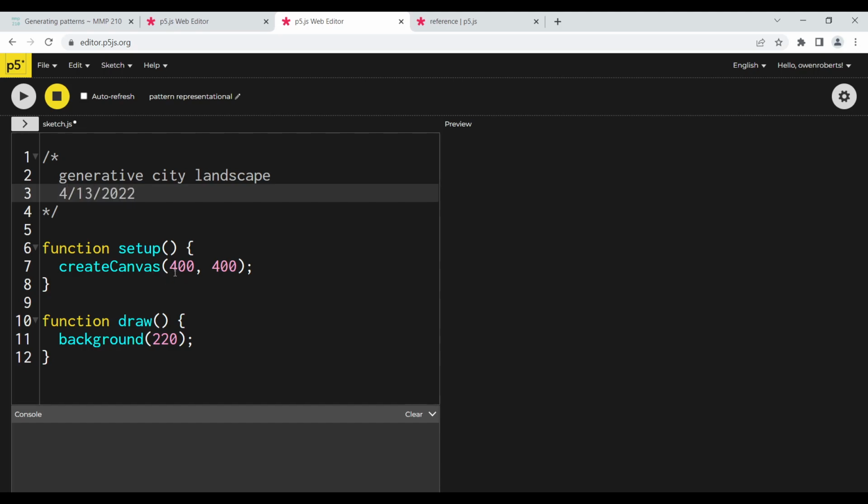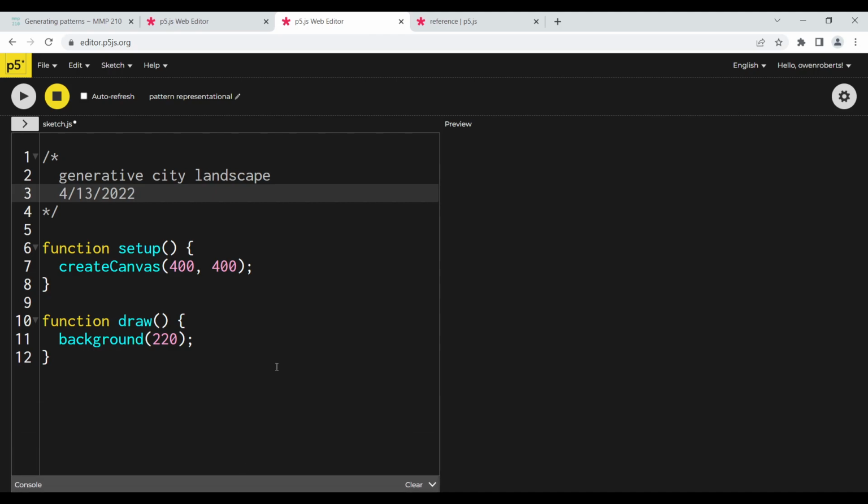Okay, so for this one, I'm going to do kind of a similar thing, but first I'm going to generate the buildings, and then I'm going to generate the windows in the building. So everything will be randomized, but it'll be kind of structured, so it actually looks like something. So to start, I'm going to have a loop just going across my canvas. Let's do a longer canvas, like 600 by 300. And I'm going to have a loop going across the canvas just drawing buildings with random dimensions.